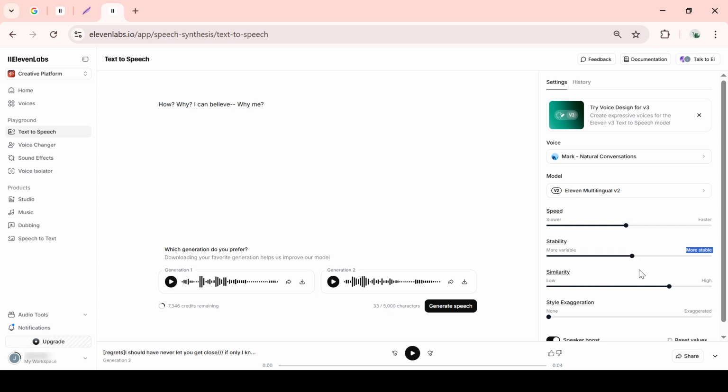Now let's talk about similarity. This parameter helps mimic the nuances of natural speech, so it's vital if you're aiming for a more authentic and relatable voice output. Adjusting this can bring more life and character into your voice, making it sound less robotic and more engaging. Lastly, explore the style exaggeration settings.